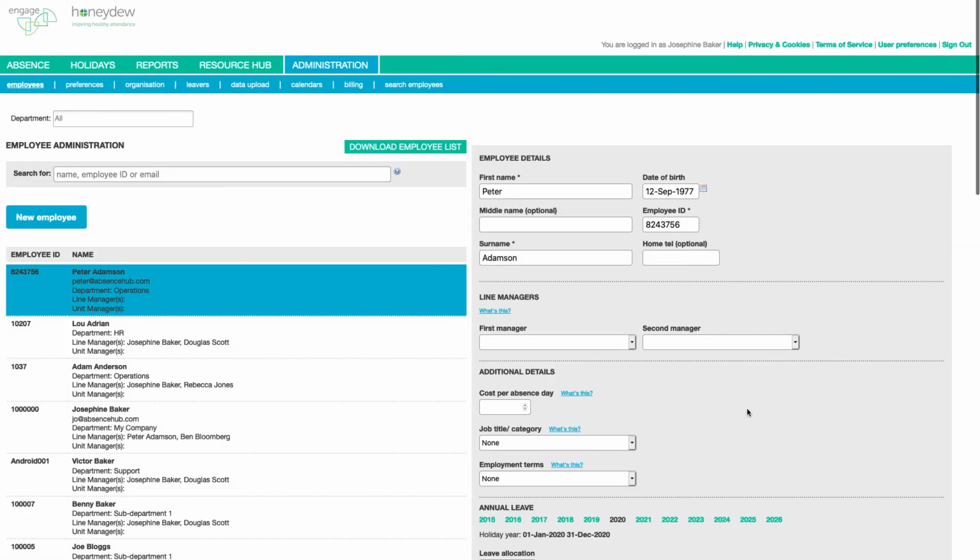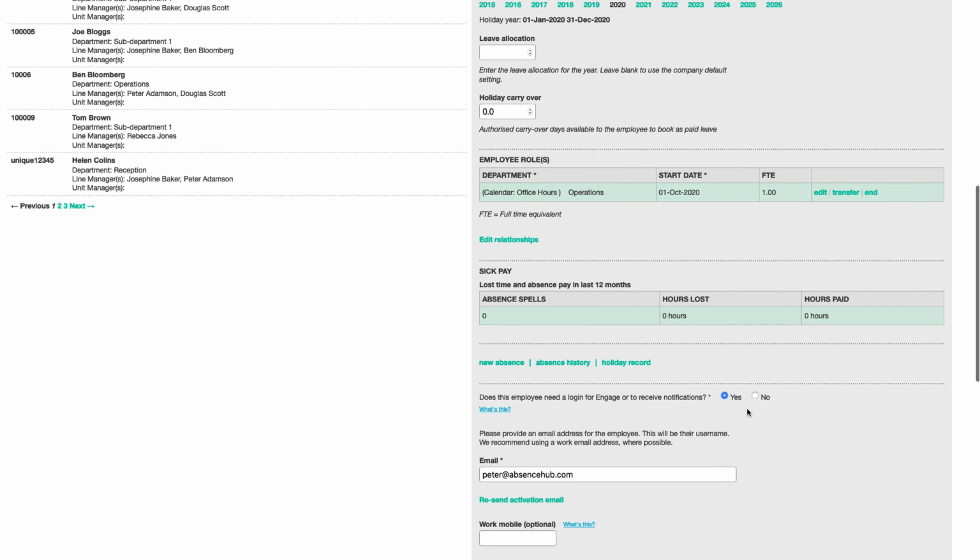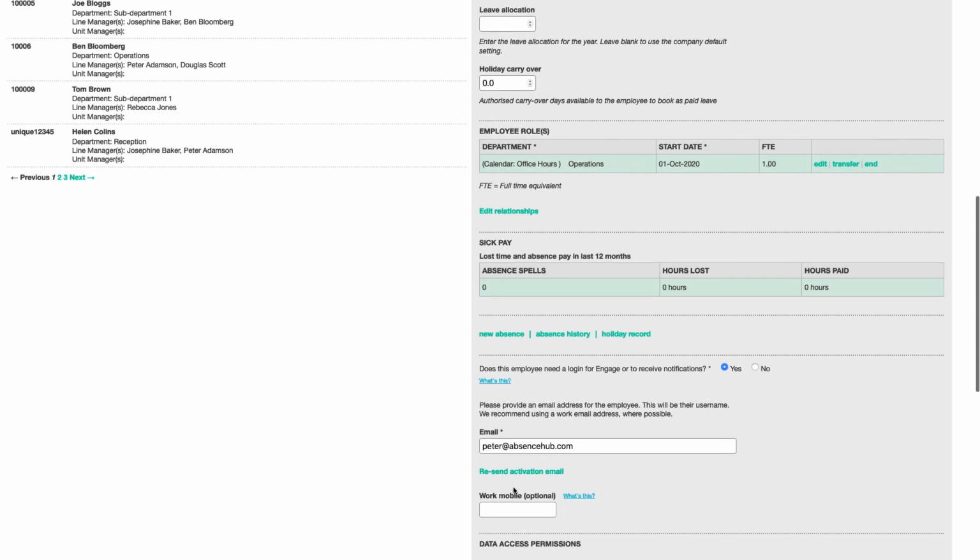I chose the option to automatically send an account activation email to Peter. Here, below his email address, you can see that Peter has not yet completed the activation, and you have a link to resend the email to him. You'll be able to do this as many times as you need until the account is activated. At that point, the link will disappear and online access already activated will be shown instead.